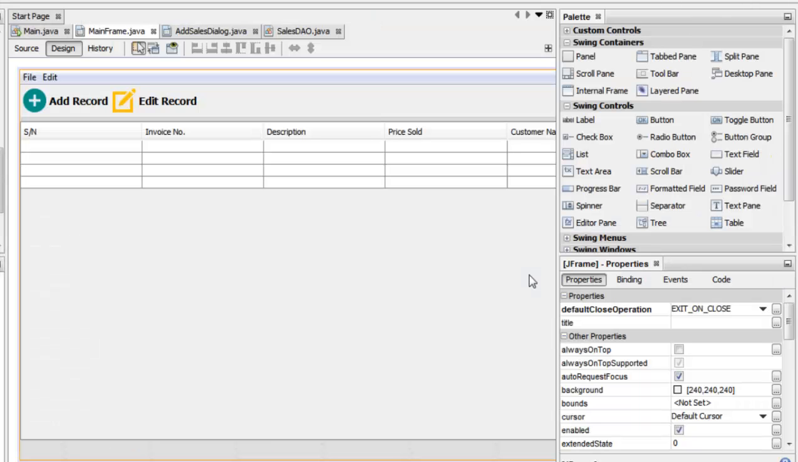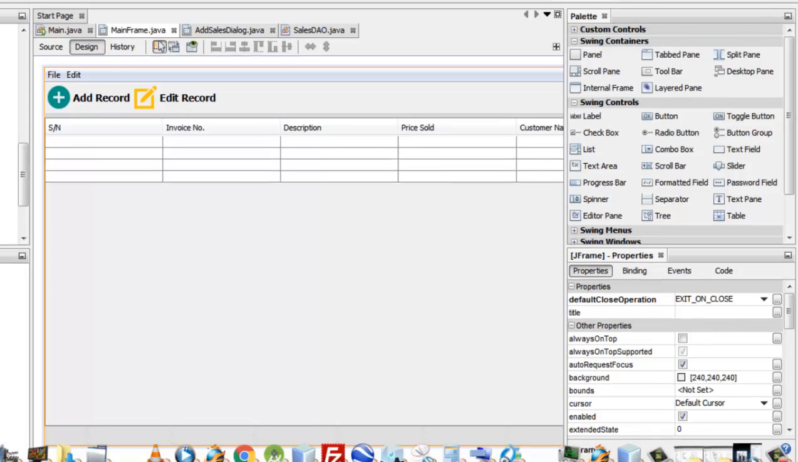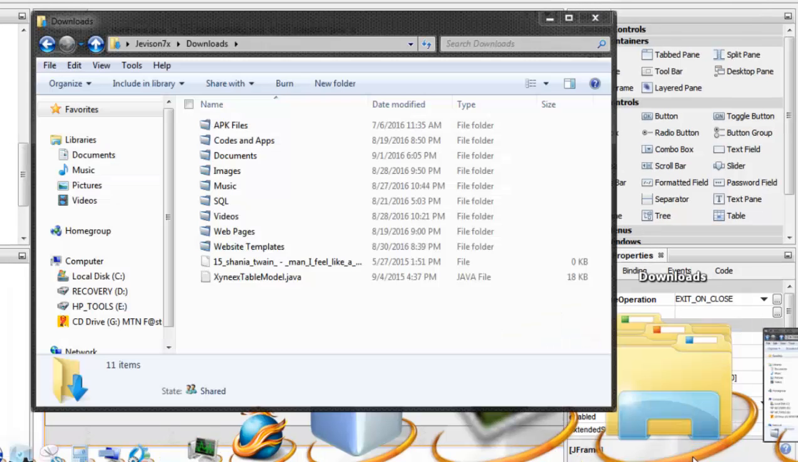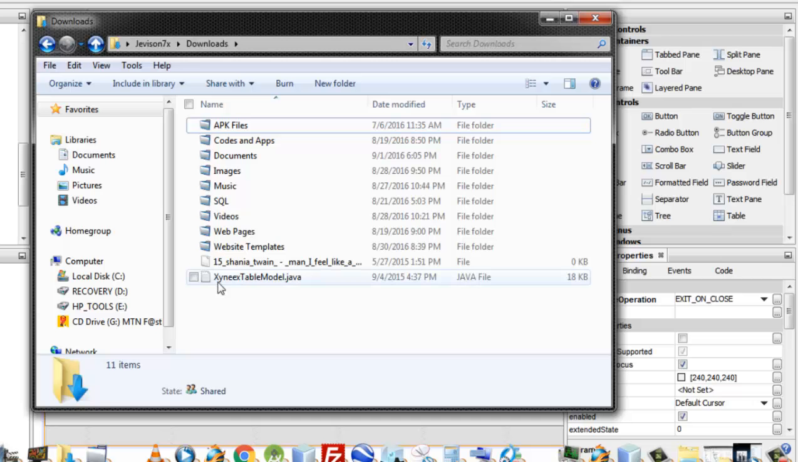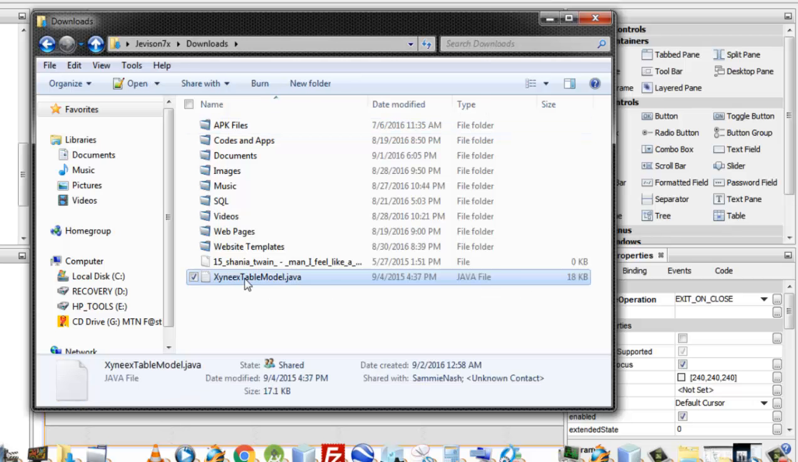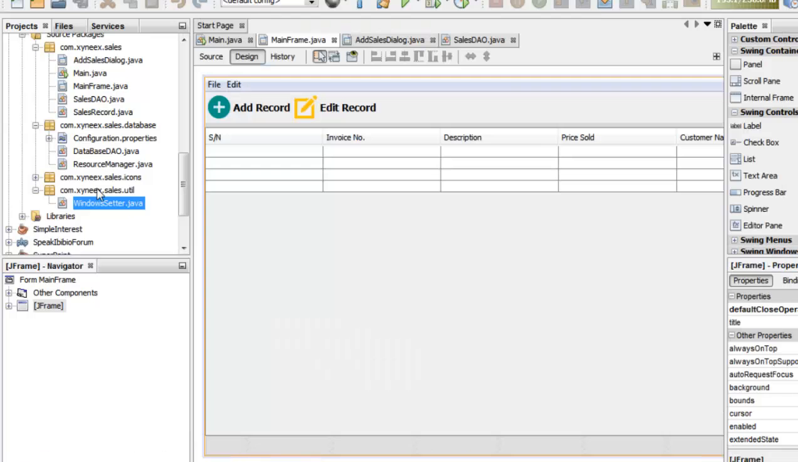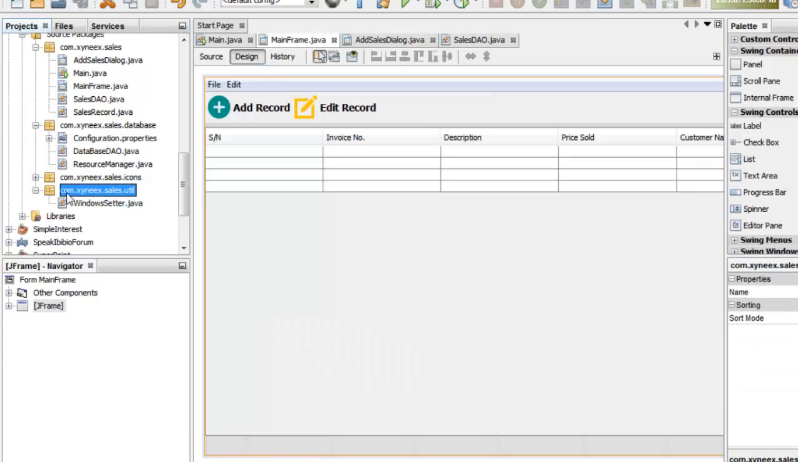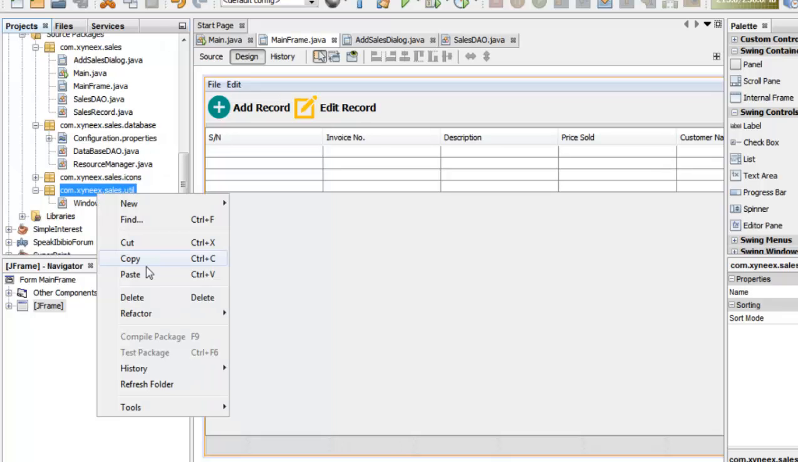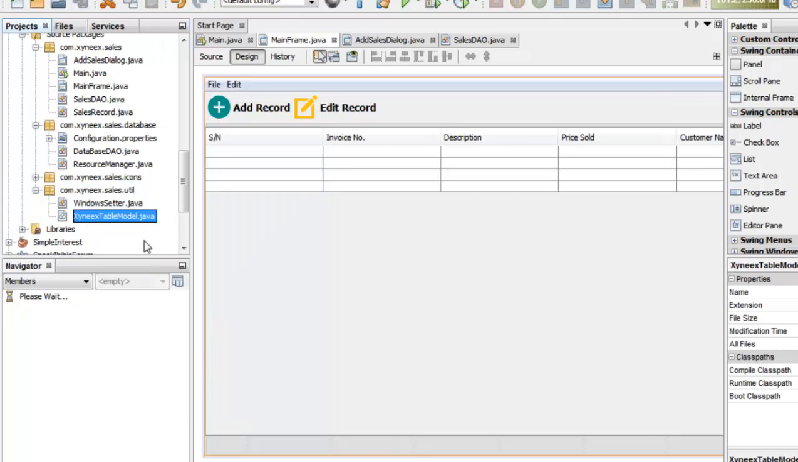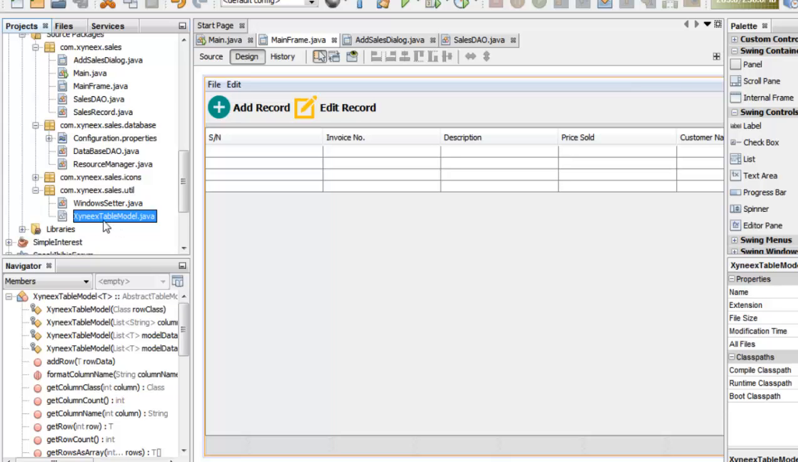Now, before we write that table model, there's a class I would like to show you guys. It's a class that I wrote some time ago, called Xyneex table model. This is the Java file, the source code of the class. I'm going to copy this file and simply paste it in my com.xyneex.cells.util package. I'm going to paste it over there, and here's the code for the class inside.